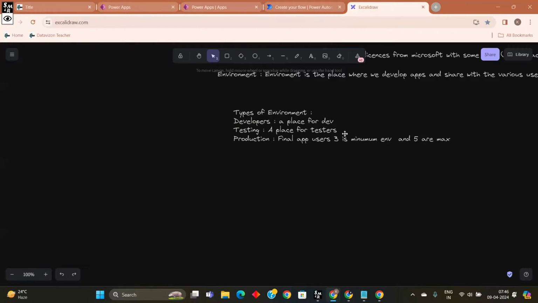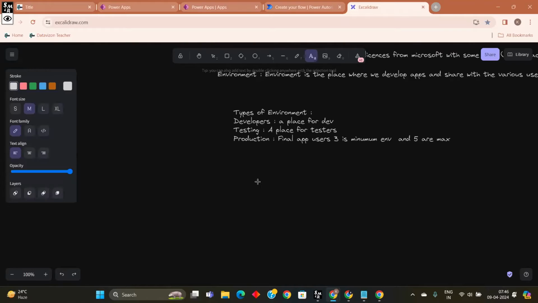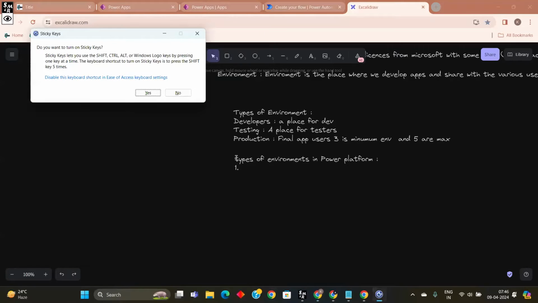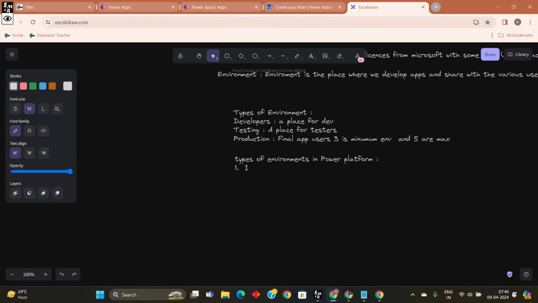One question you should understand. Let me note down the types of environments in Power Platform. The first one should be Sandbox. We will use sandbox for development. Don't mention a developer account to anyone at any cost. Developer accounts are dummy accounts, dummy environments. Sandbox, which we will use for testing and development.